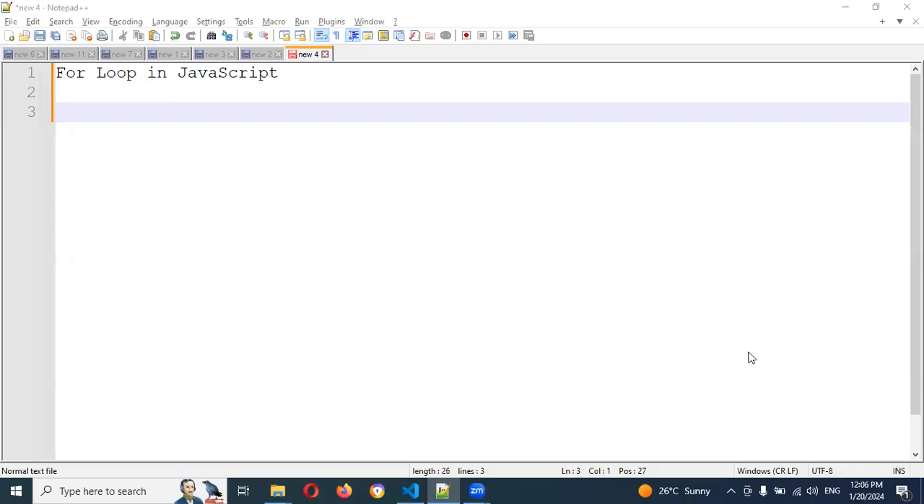Hi friends, welcome back. Today we are going to discuss the for loop in JavaScript. In today's session, we'll discuss for with initialization, condition, and iteration, and also without them, and see some different approaches to how we can create the for loop.